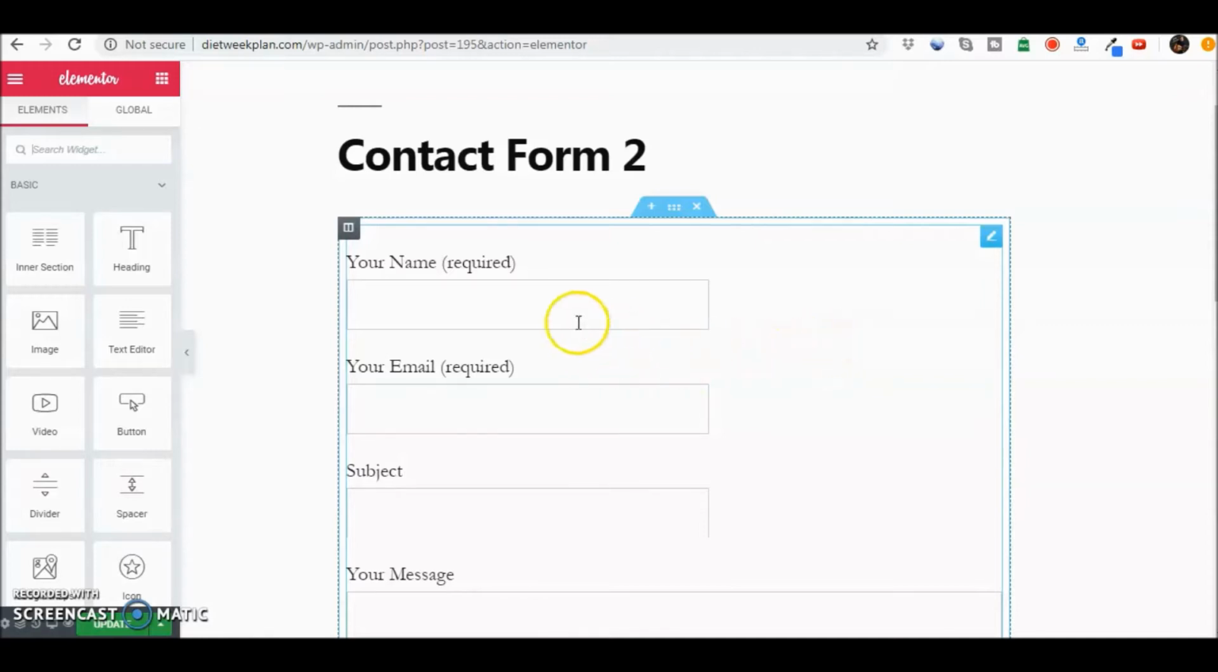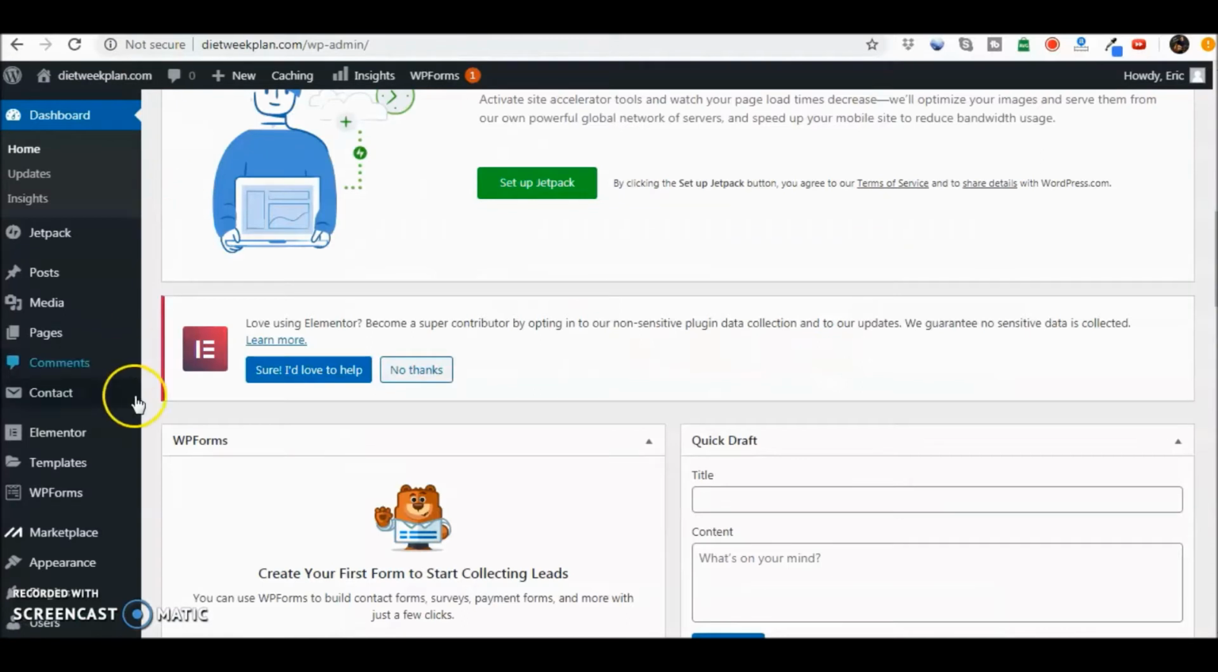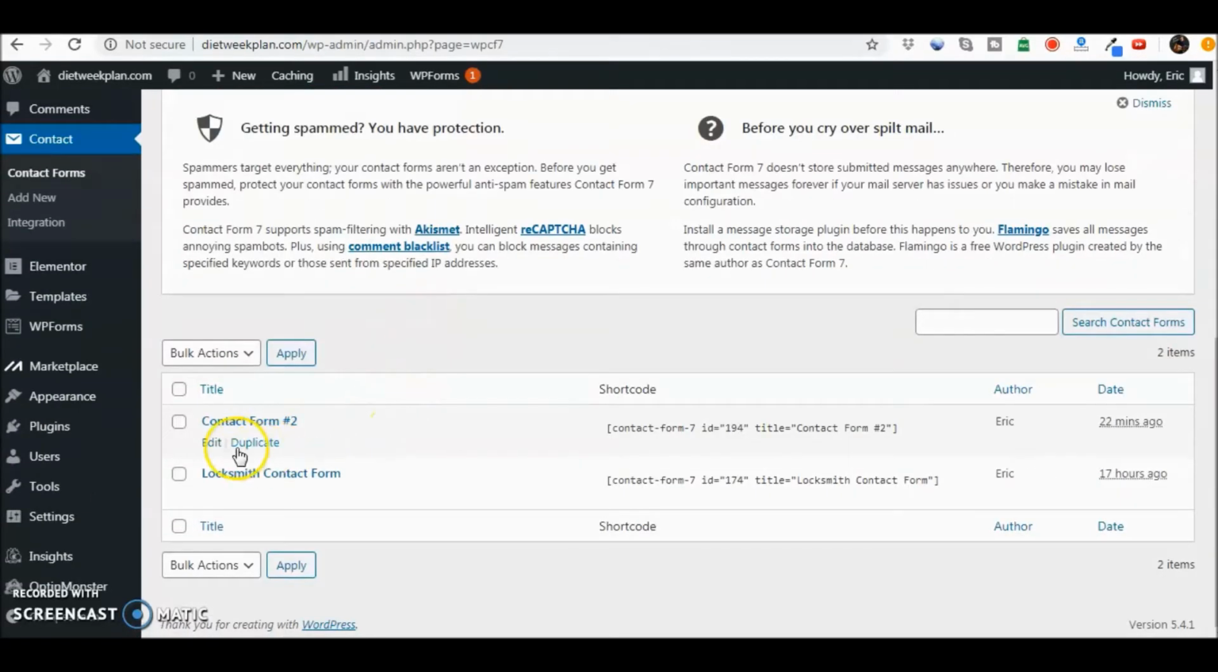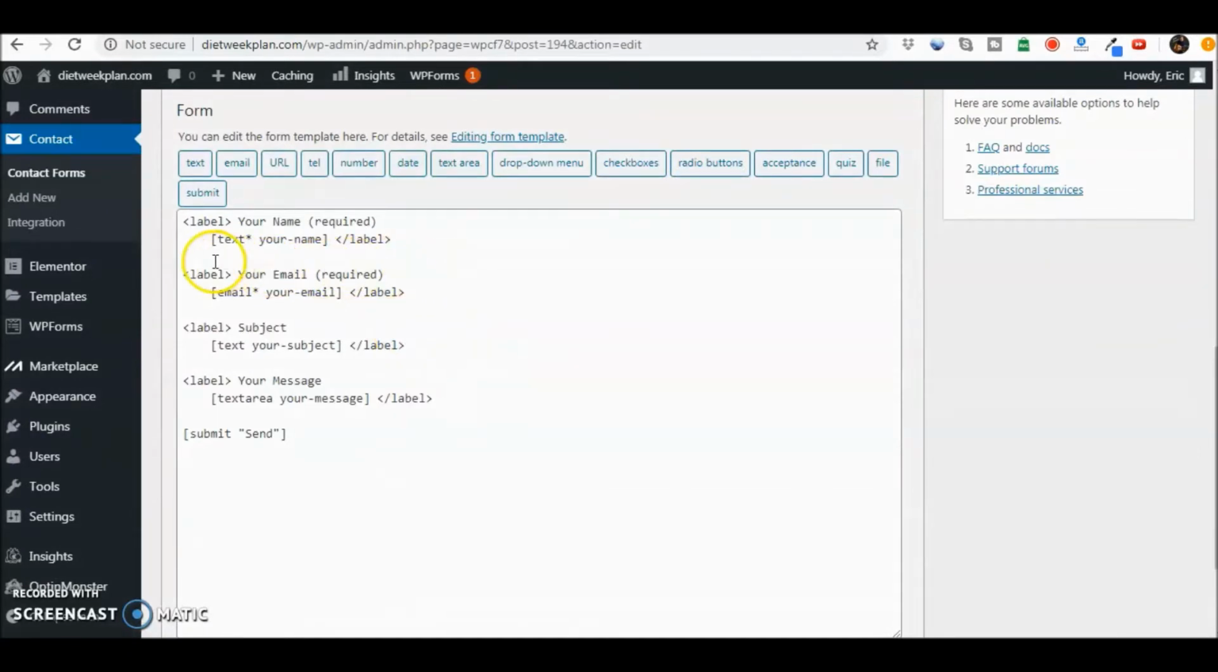So what we're going to do is go back to the dashboard. We're going to go back to the contact form specifically, and we're going to go to the one that's Contact Form 2 that we're working on right now. Let's just head over to edit. So to do this simply, as an example, we're just going to start with your name, and right after it says your name, we're going to put a space. So basically this is in between those brackets.